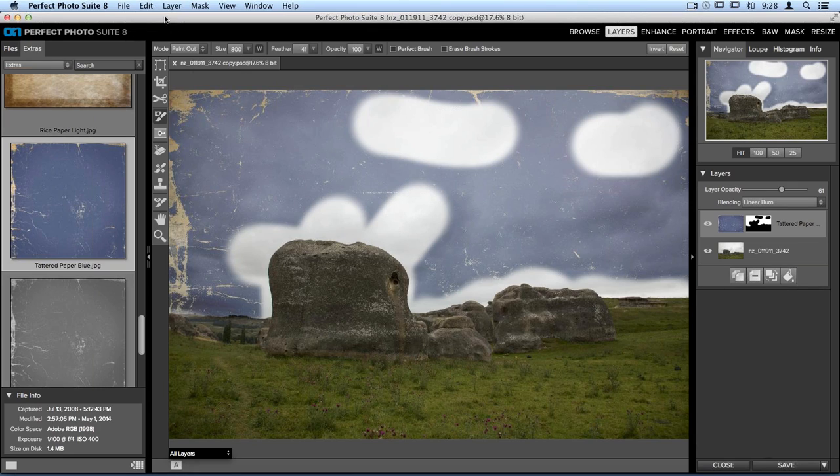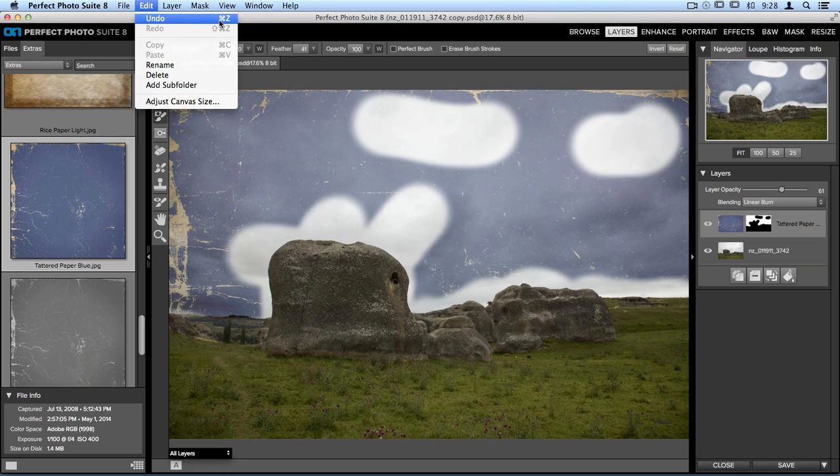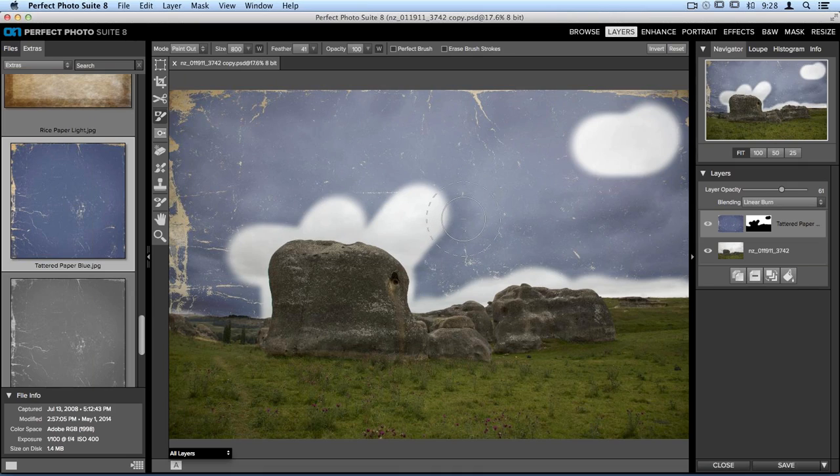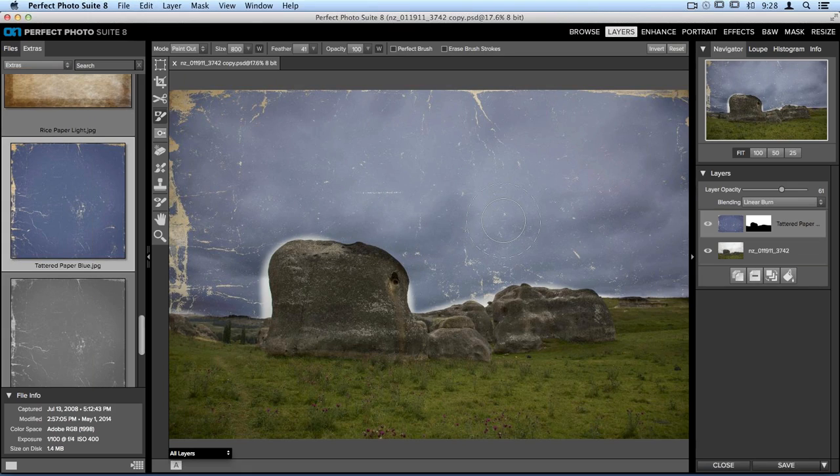The first is just by going up to the Edit menu and scrolling down to Undo. The keyboard shortcut for that is Control or Command Z. That will undo a brush stroke. You can also press it on your keyboard and you'll see it removes multiple different brush strokes all at the same time. So one right after the other, it's going to keep on removing until you stop.